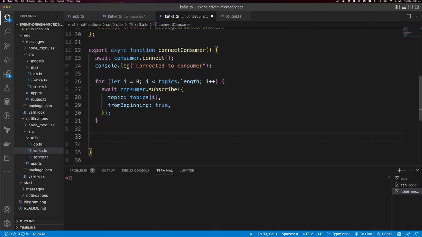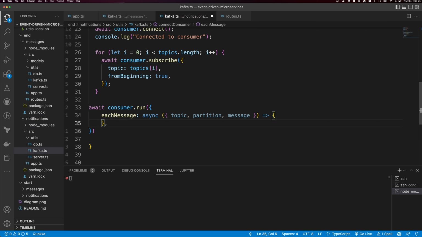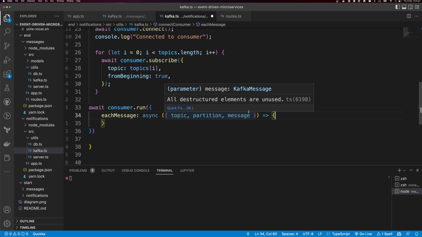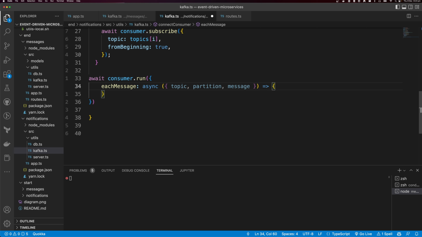Okay, so now we need to tell the consumer what to do once we get a message on that topic. So I'm going to say await consumer.run. And then we need to give this an object of configuration. So the first object is going to be each message. So this is going to loop through each message that we get. By default, Kafka.js is going to consume in a batch. And this is a really good thing. It means that you can consume a bunch of messages all at once, and then you can handle them all together inside of your application asynchronously.